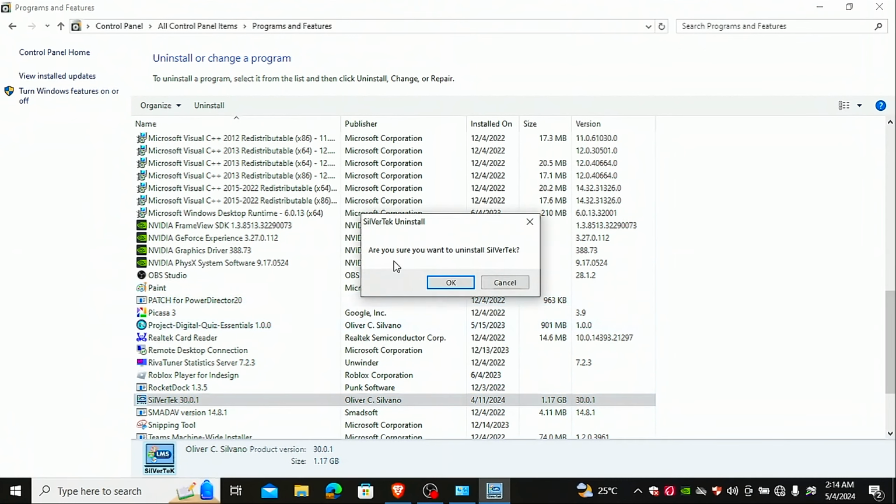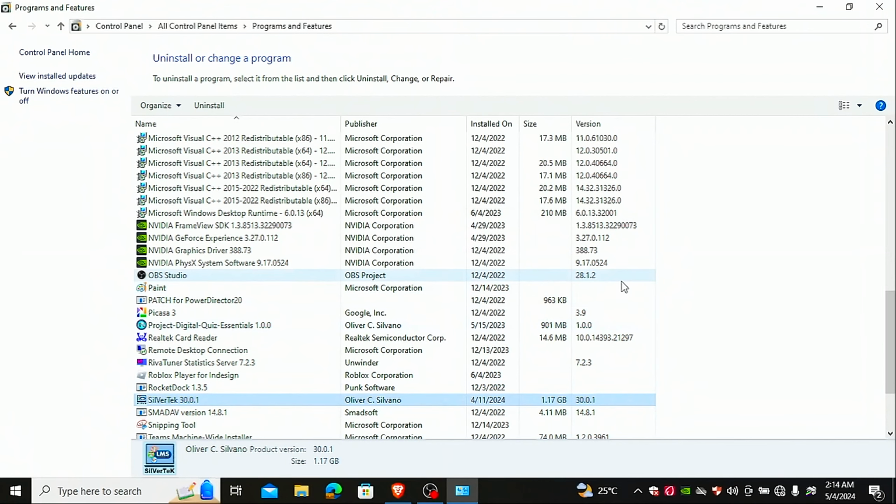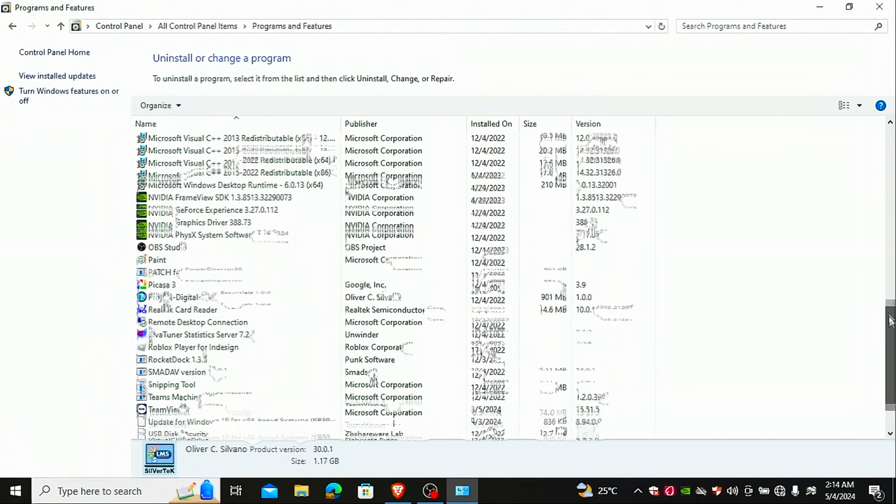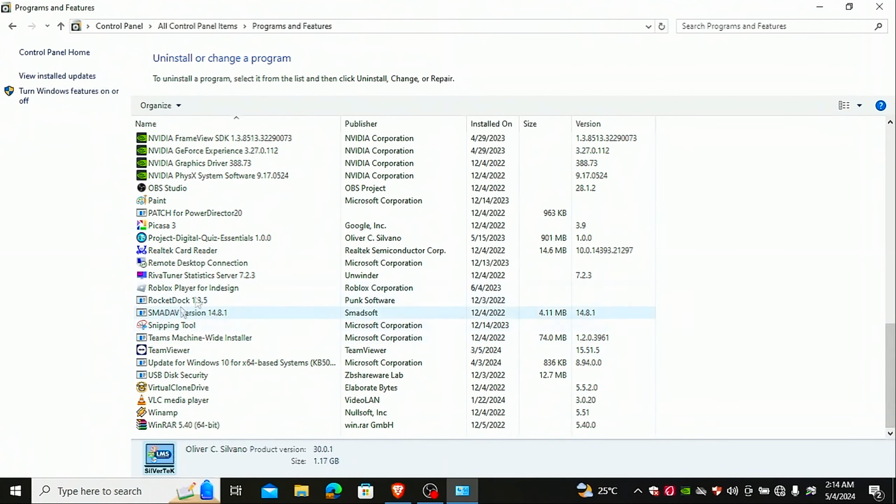So it will ask you, are you sure you want to uninstall SilVerTek? Click on OK. Wait until the program has been uninstalled. And now, as you can see, the SilVerTek has gone. That means it has already been uninstalled.